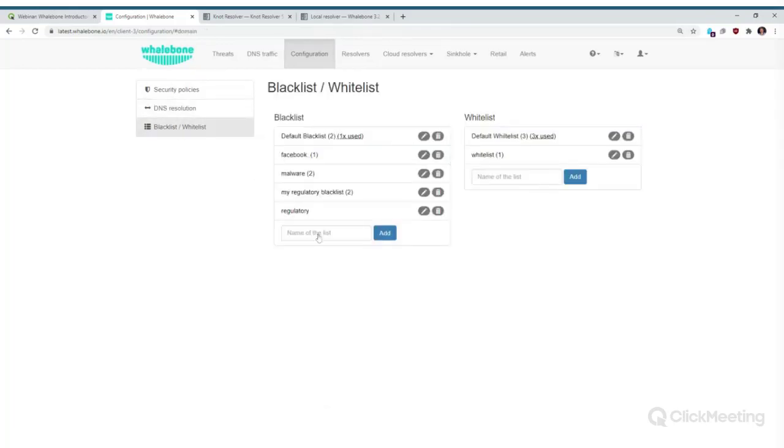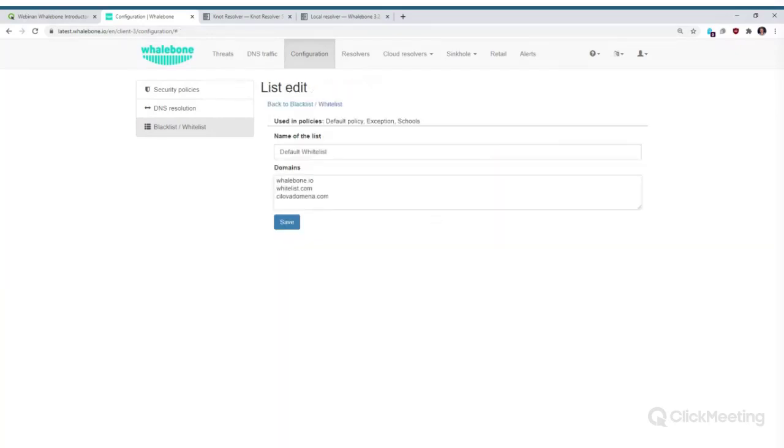And there is also the blacklist whitelist overview, so you can have as many blacklists, as many whitelists as you need, and maintain different lists and assign them to particular security policies. So, for example, you can have a whitelist for your operators in case they would like to allow access to some particular domains. They can just open the whitelist here, add a new line with the domain, and in a few seconds the information is distributed to the resolvers, and the domain is available.